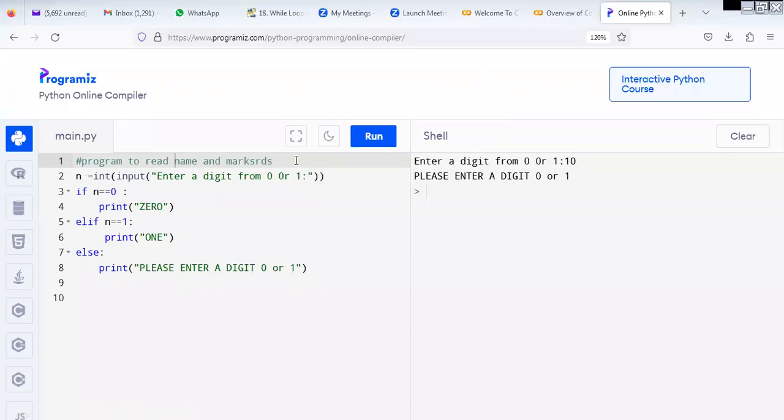So we'll make one program here to read the name of the student and his marks in the 3 subjects, and print his result. Result will be what? Percentage, okay? Pass or fail. Okay, so how will you do this?